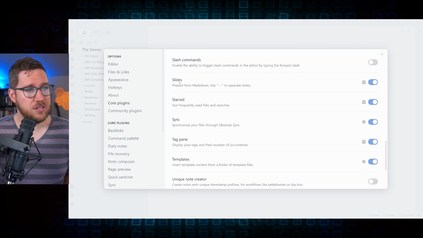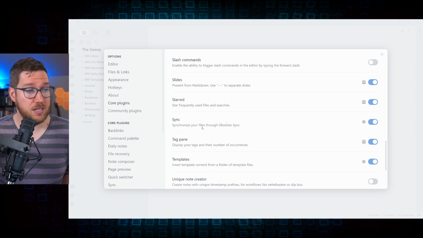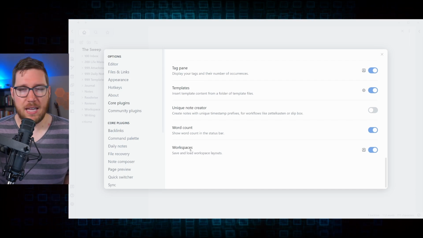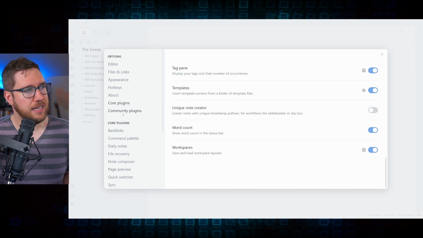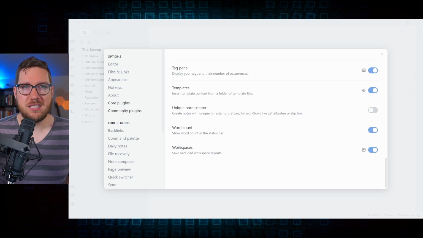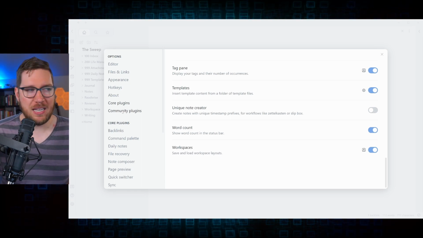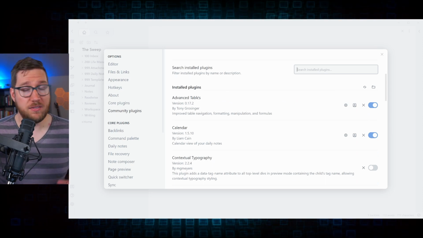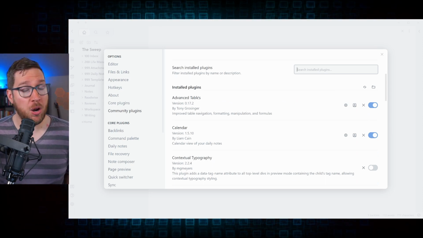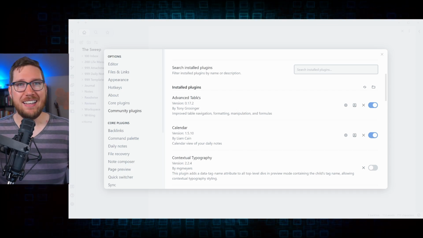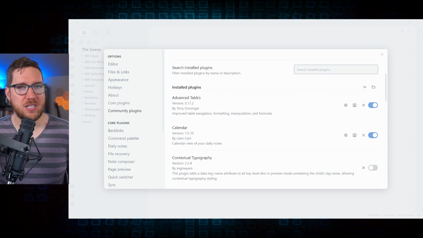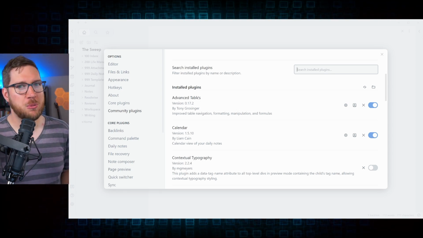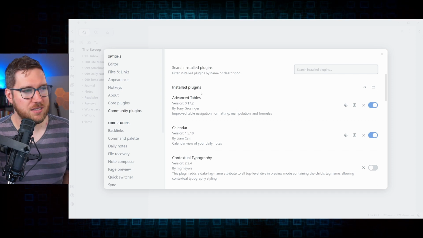I do use slides here and there, starred sometimes, Obsidian Sync, the tag pane, templates, and then word count and workspaces. I haven't been using workspaces as much lately myself, but here's where the interesting stuff gets, in the community plugins. I have Advanced Tables installed. Advanced Tables is an excellent plugin if you use Markdown tables whatsoever. It makes working with them about 100 times easier. If you even use Markdown tables once per year in your Obsidian Vault, you've got to have this plugin installed.